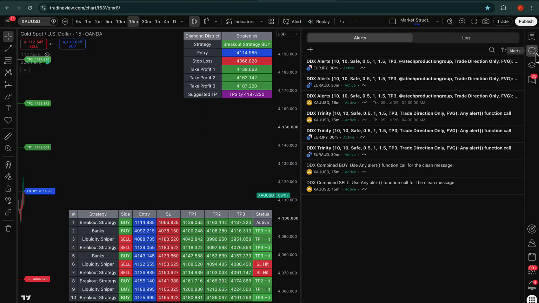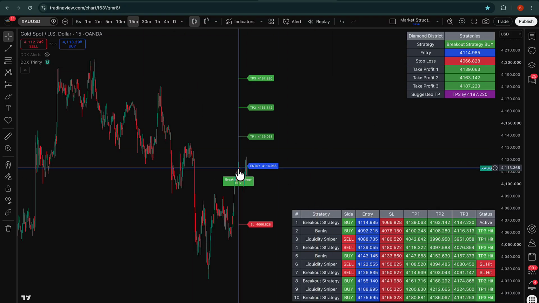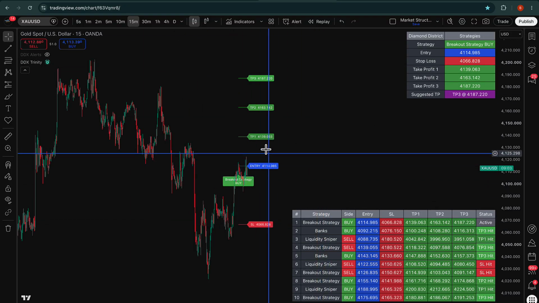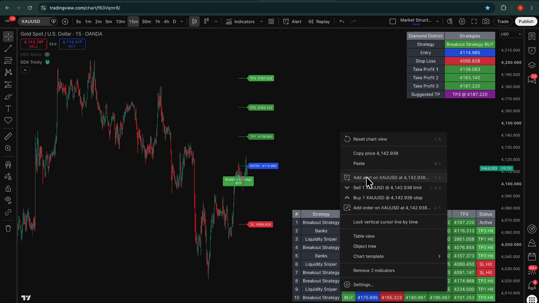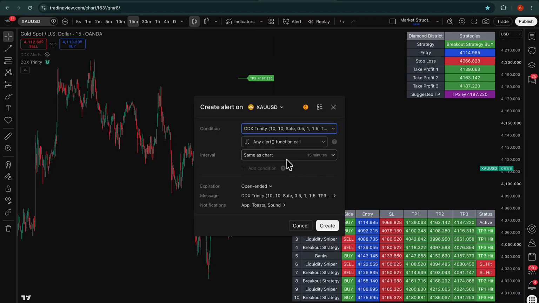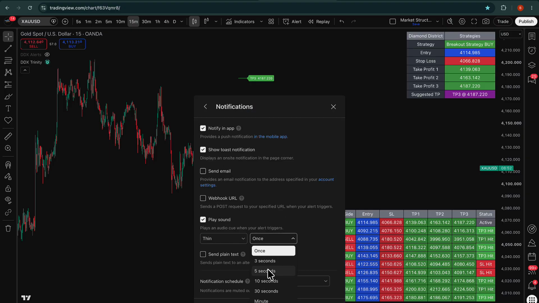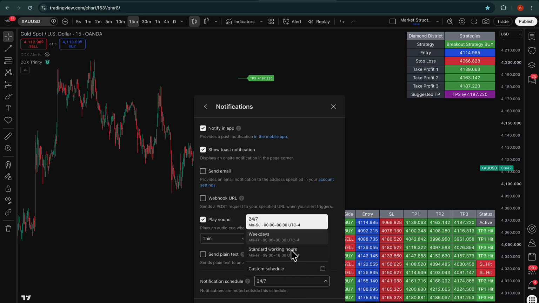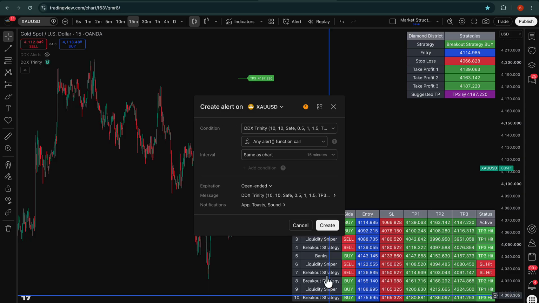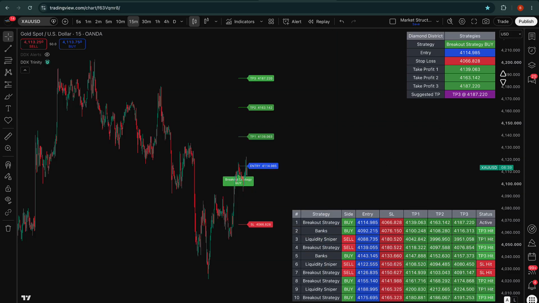Now, if you want to be alerted on everything, meaning the entry for buy and entry for sell, TP1, TP3, then you're going to simply pick the any alert function call instead, and then of course do your sound. Of course, you could choose how long you want your sound to be. Maybe your schedule, maybe you don't want it hitting you at a certain time. That's just personal. And then you're going to hit apply. Now you can choose between those two alerts to see which one fits you.